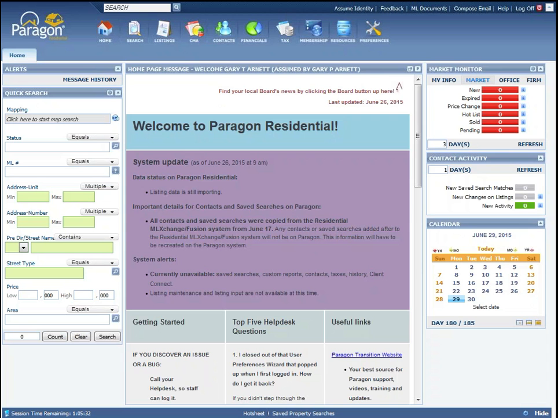Moving over, this is what you'll see once you log into Paragon. This is your home page. Now, many of you are looking at this and saying, this is really different than what we're used to having. So let me give you a quick navigation of what you see here on the home page.